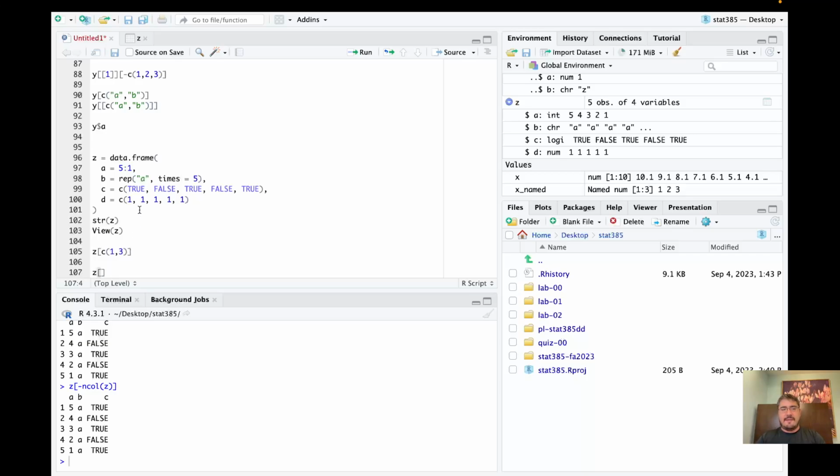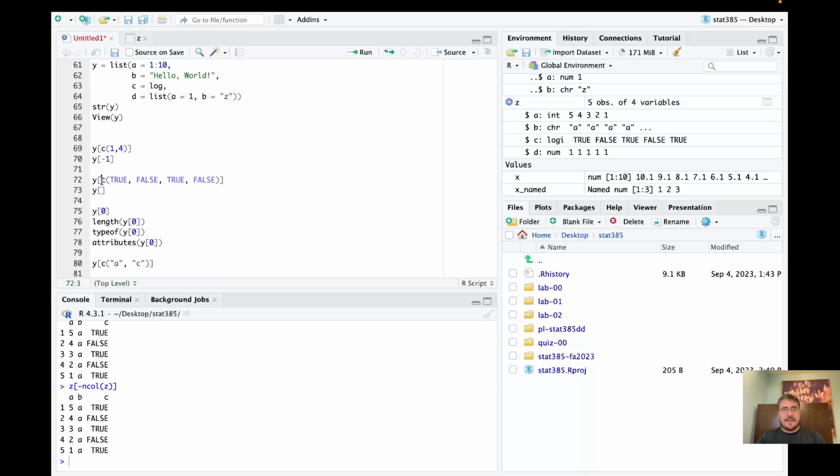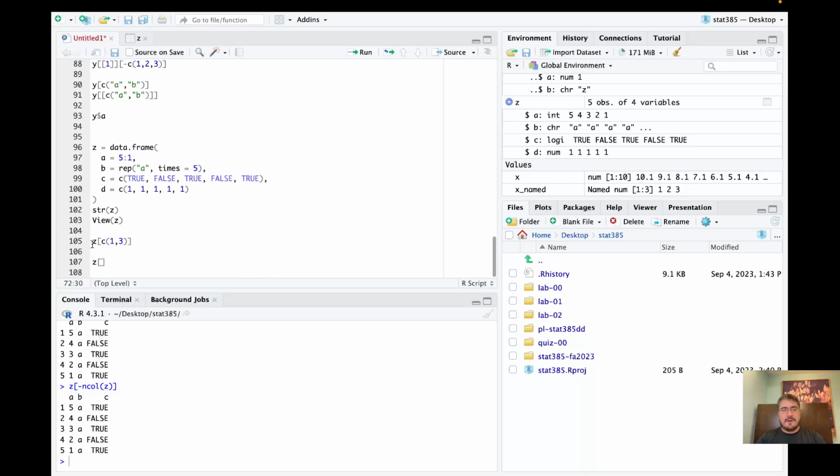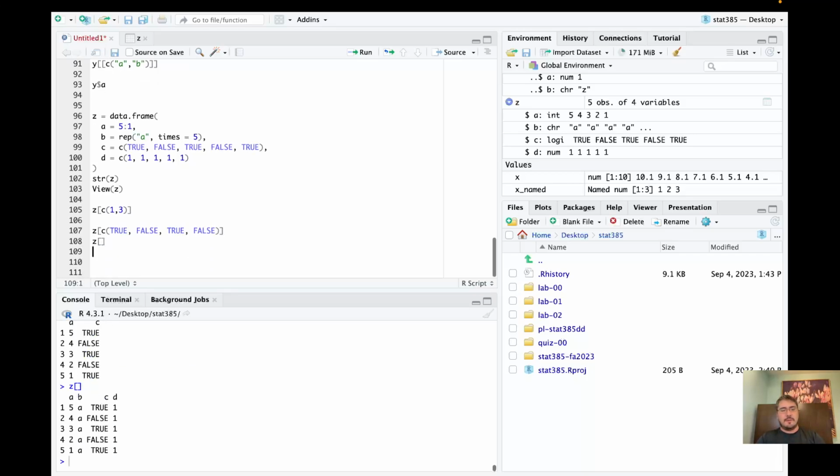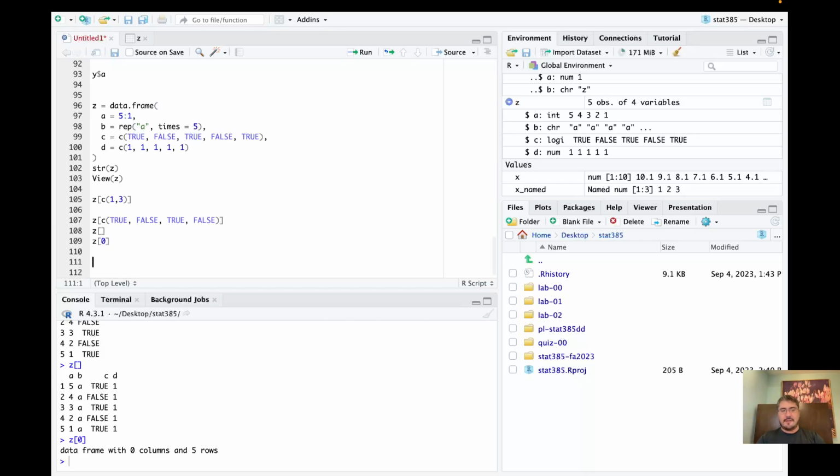We can subset via logicals, just like we've done before. So I have 4 columns and I'm specifying 4 logical values, and in this case I want the first and third column. Great. And then if I do an empty subsetting, that's going to return the whole thing. This is very similar to a list. One thing to keep in mind here, though, is that it's preserving the data frame structure using the single square bracket notation.